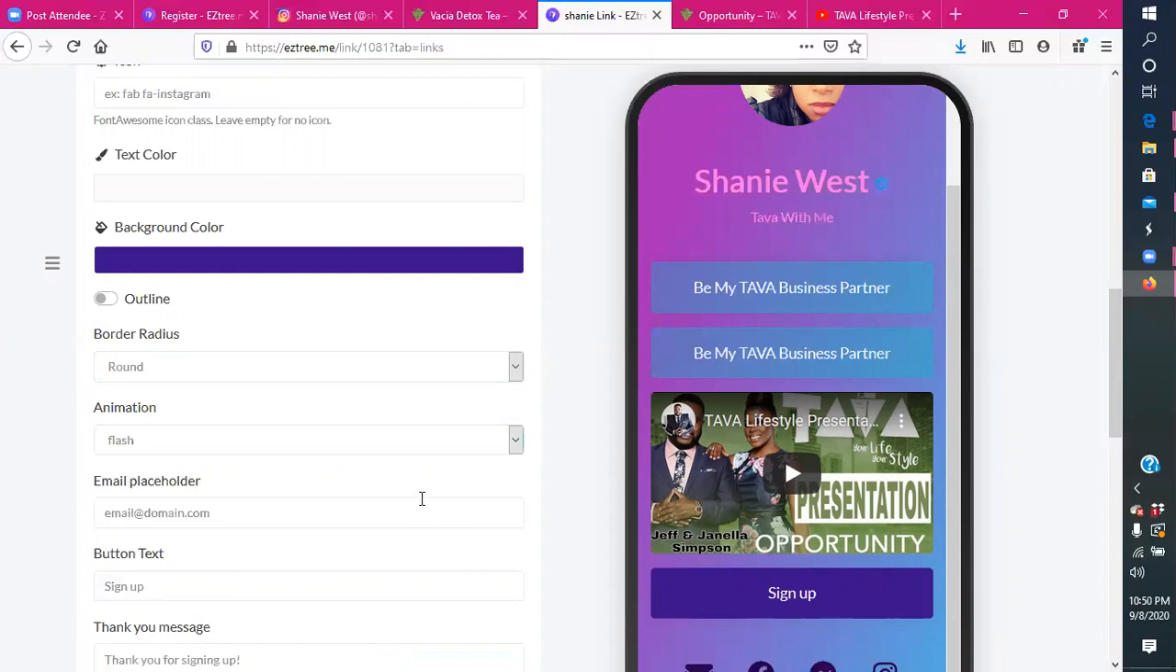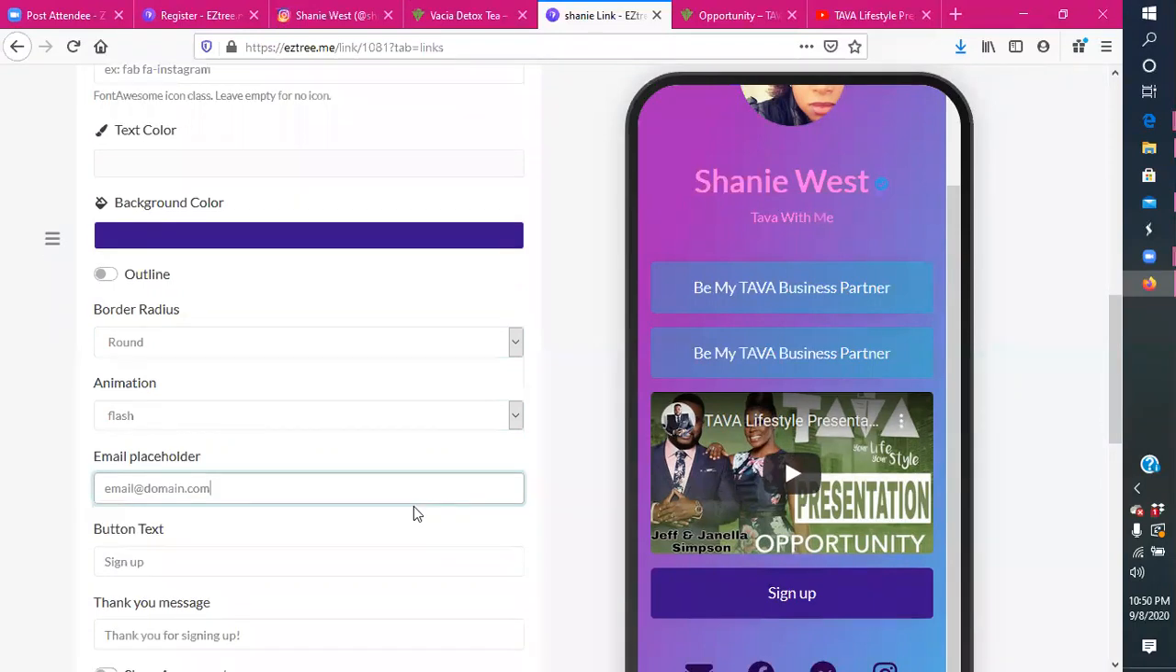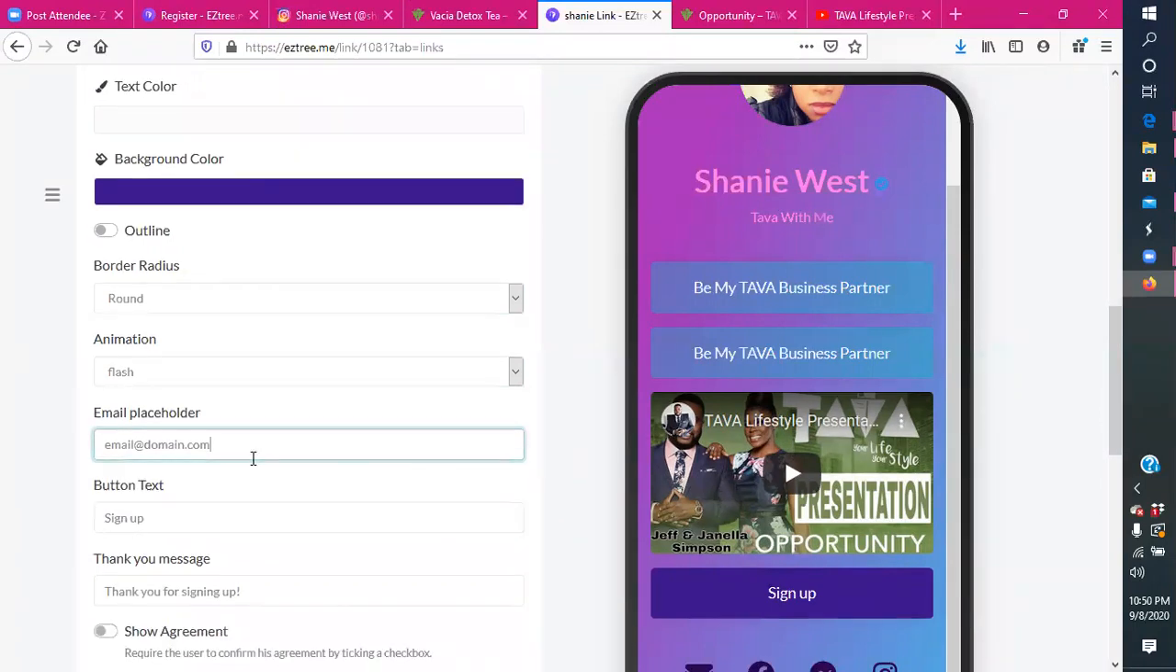All right, so then this is a placeholder for when they click on the link. When they click on sign up, something will be here. It can be email.domain, or you could say put your email here. Matter of fact, let's go ahead and do that. You can see the difference.